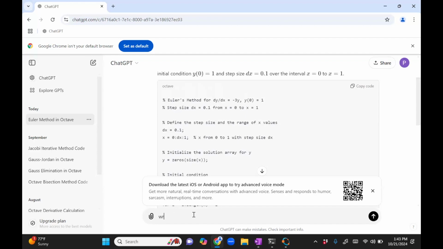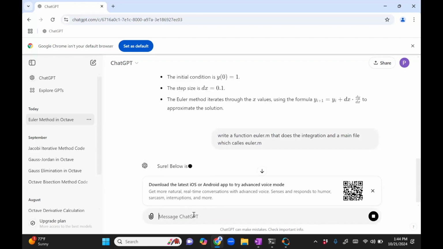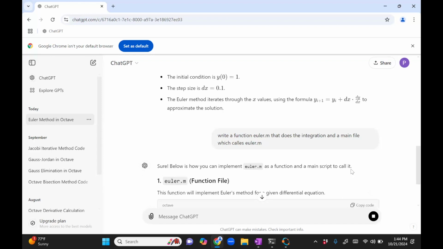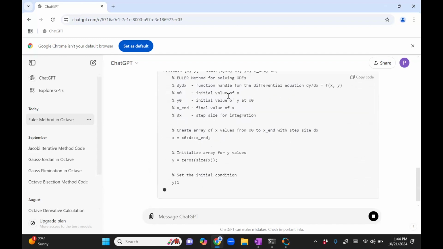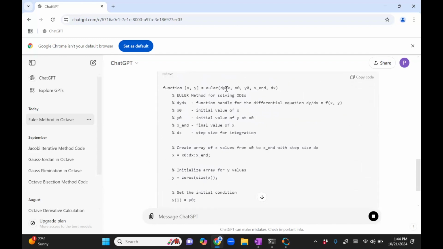Okay, I'll say write a function Euler.m that does the integration and a main file which calls Euler.m. That way I can just replace the main file with something else, and then I'll still get that code to work, because then it becomes independent of the main. So this is generating the Euler method. It's taking the inputs: the derivative, the initial y value, x, and dx.